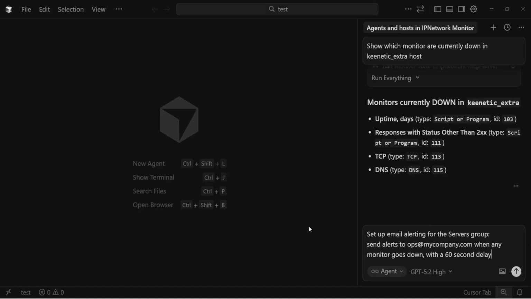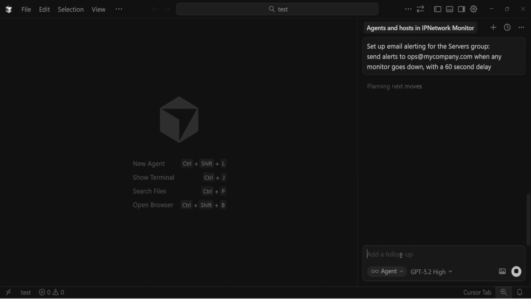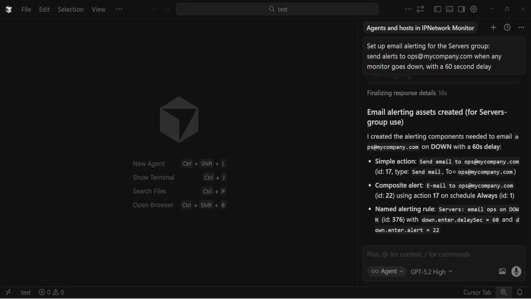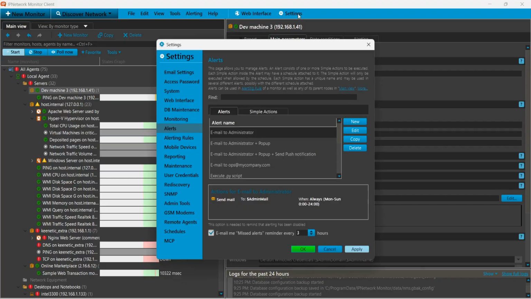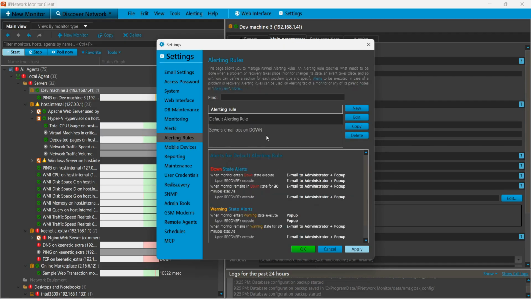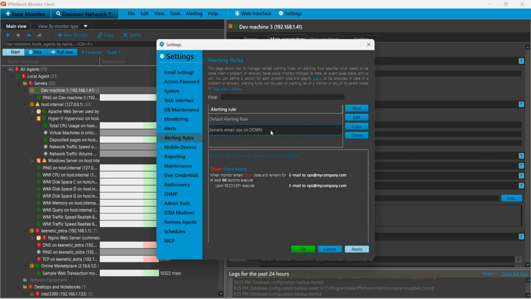4. You: Set up email alerting for the servers group. Send alerts to ops@mycompany.com when any monitor goes down, with a 60-second delay. Cursor: I created the alerting components needed to email ops@mycompany.com on down with a 60s delay. Simple action: send email to ops@mycompany.com. Composite alert: email to ops@mycompany.com using previously created simple action on schedule always. Named alerting rule: servers, email ops on down with down.enter.delay sec equals 60.